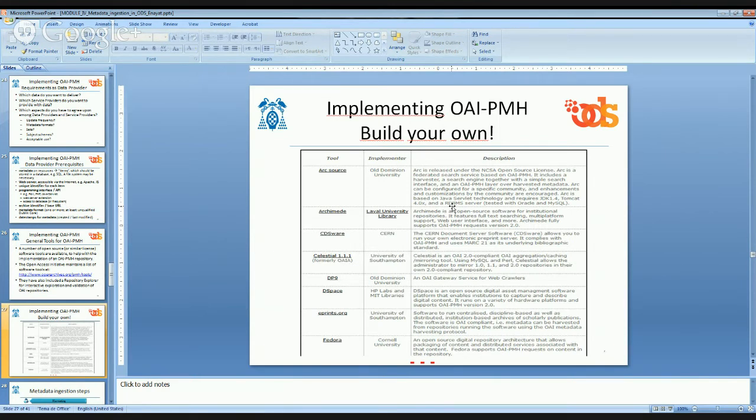In our case, we used Ariadne as a harvester, and Ariadne has another tool as a repository and provides the metadata as an OAI-PMH image target. So Ariadne can be another tool for this case.